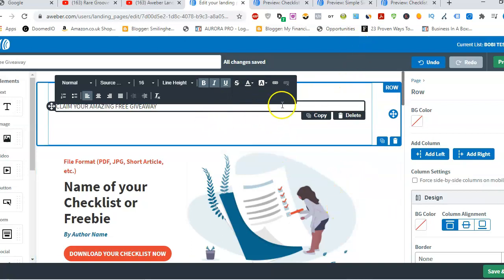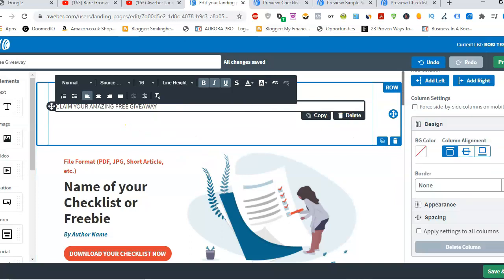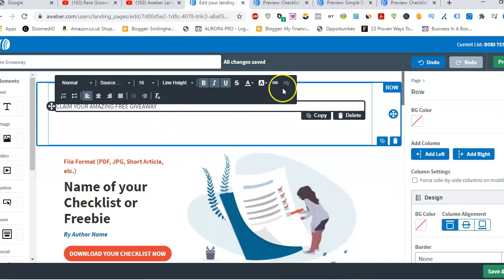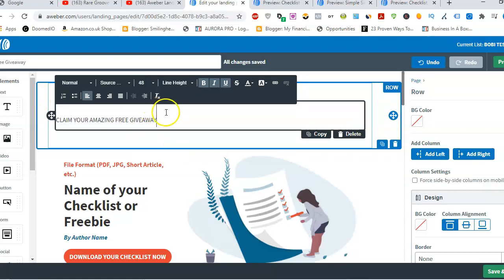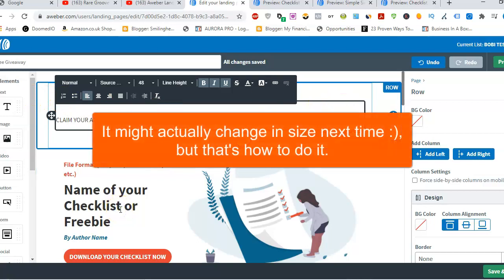So when we're done with that section, we also want to make the size a lot bigger because it's the heading. All right, so we're just going to make this, let's say, 48. All right, so that's all done. Now we're going to move on to the next section.